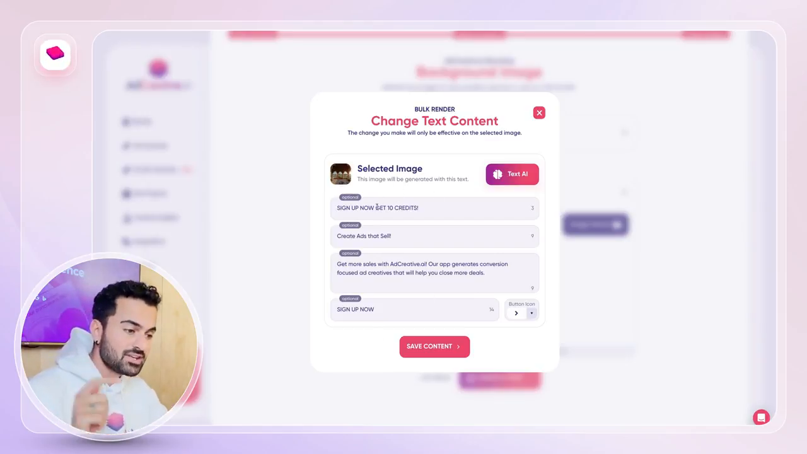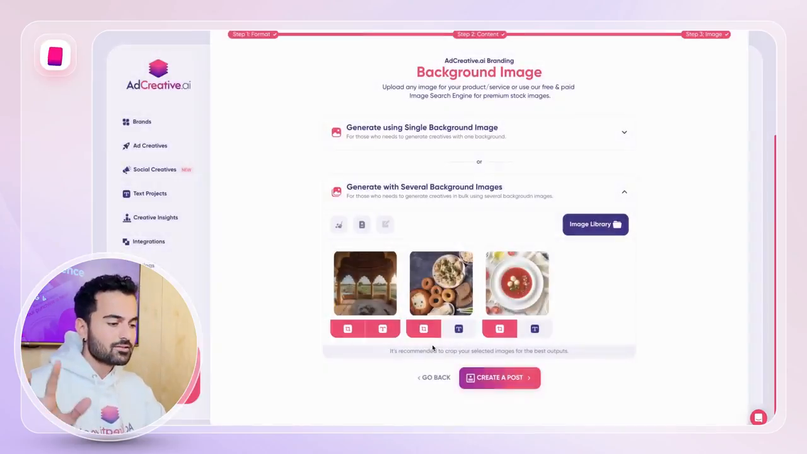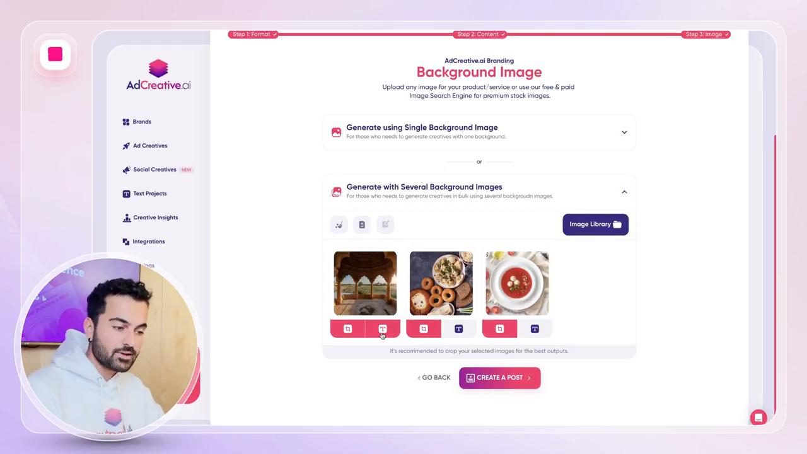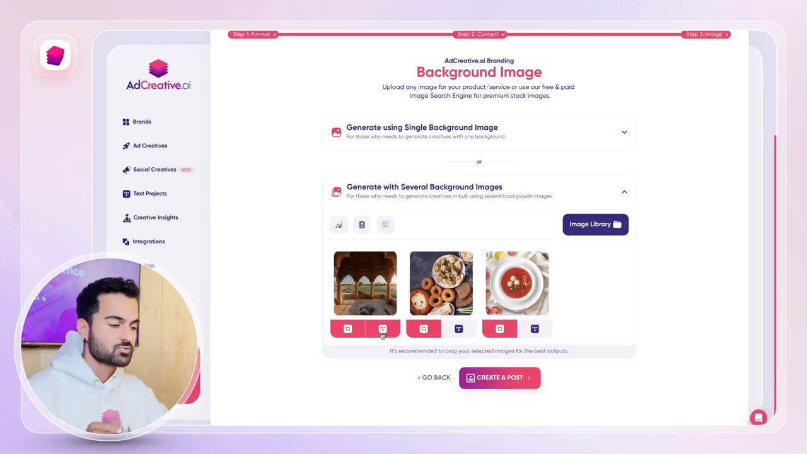So for example, if for this one you want to say, maybe this is about sign up now. I don't know, the background looks like Morocco. So let's say Morocco. And if you want, that is completely doable. As you can see, the platform is putting that in red, telling you that, hey, you have played with the text of this one. The next two, I want to leave them as they are. I don't want to touch them, no problem at all.